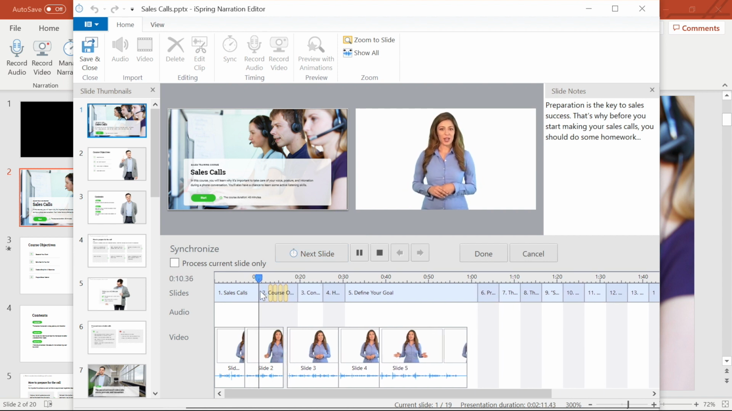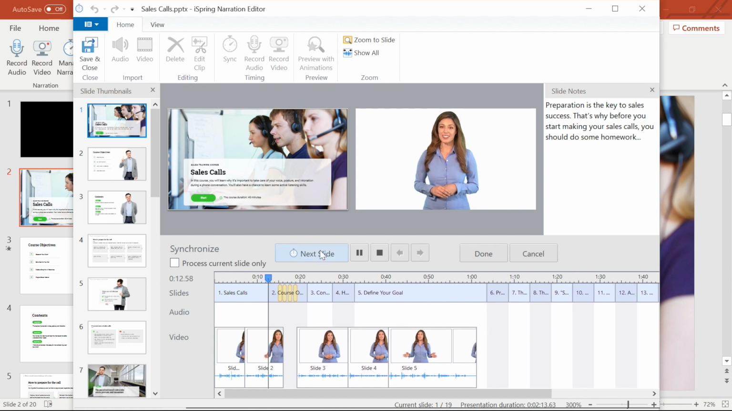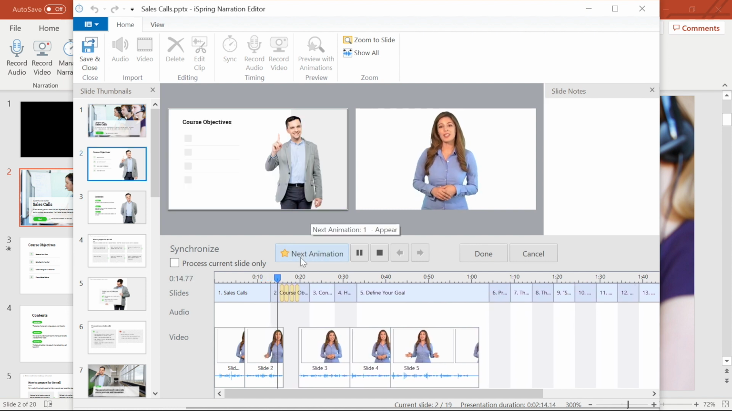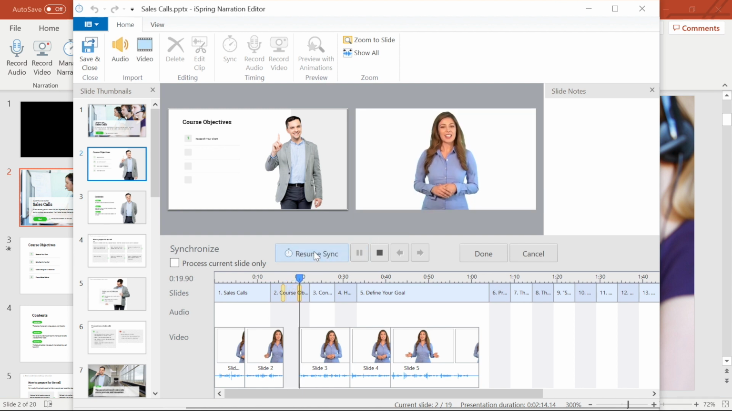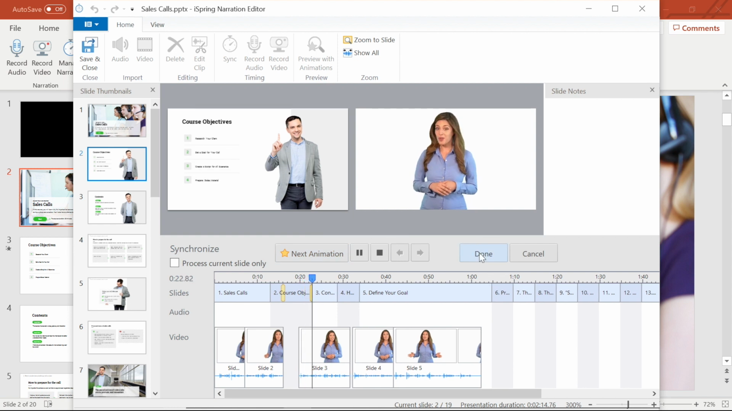When you're ready for the slide to change based on your recording, you can select the Next Slide button. Keep doing this to sync the whole presentation. Of course, you can pause and resume the process at any time, and when you're done, you should select Done. Now you're all set and can save and close.